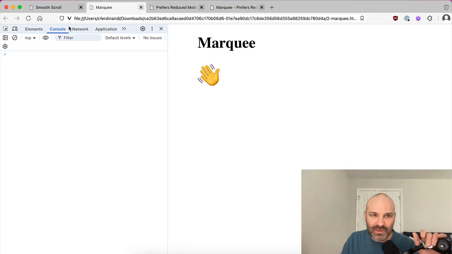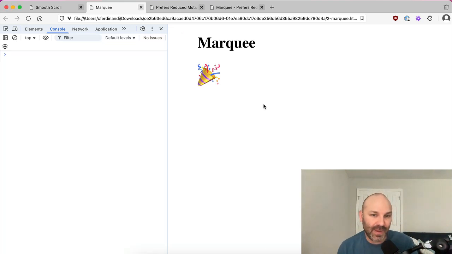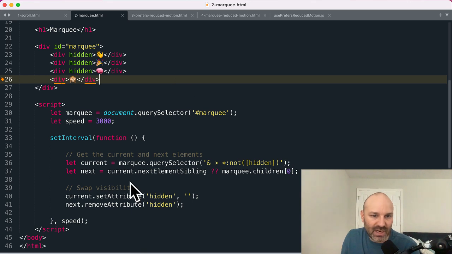So if we jump back over to the browser and reload, we've got the monkey, and then 3 seconds later, the hand, and then 3 seconds after that, the party, and so on. And it keeps going. But this does not honor reduce motion. So if I turn this on, it's going to continue to animate at that same speed. Now, with something like this, you probably want it to continue animating, but you might want to slow it down or stop it entirely and surface some way for the user to manually control that movement instead of having it happen automatically.